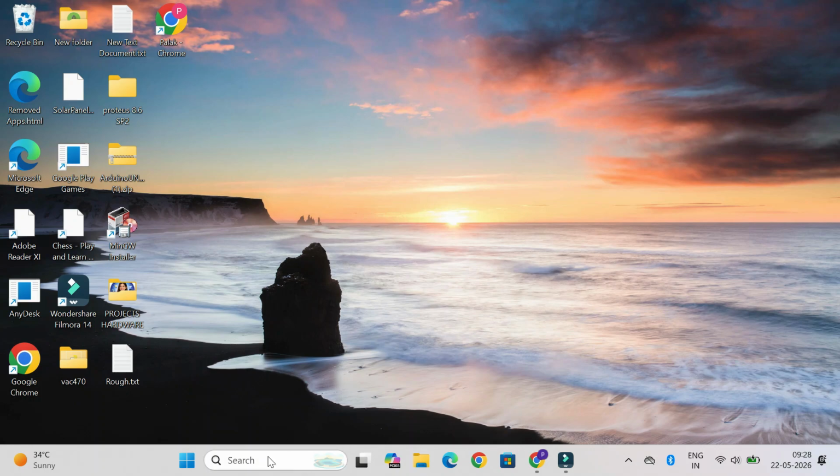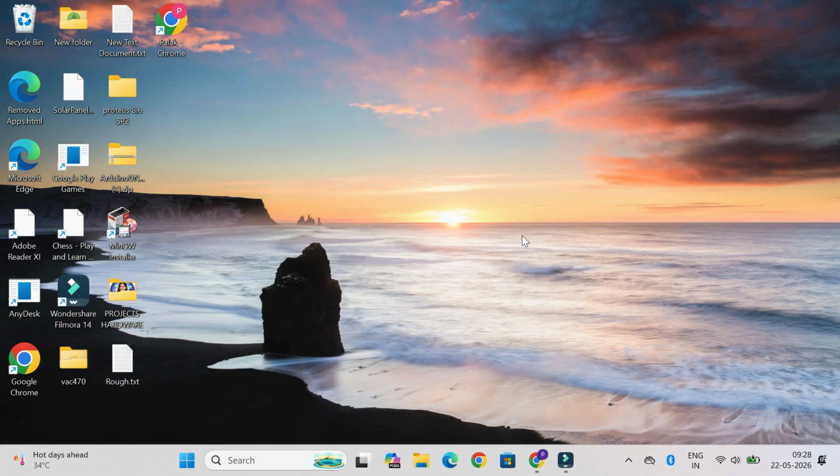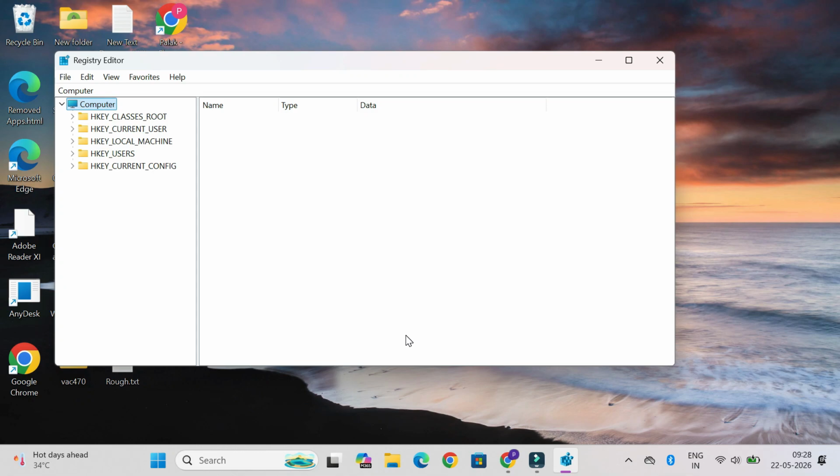First, click on the search bar and type Registry Editor, then right-click on it and select Run as Administrator. If you see a User Account Control prompt, click Yes to continue. Now the Registry Editor will open. Here, follow the path carefully.